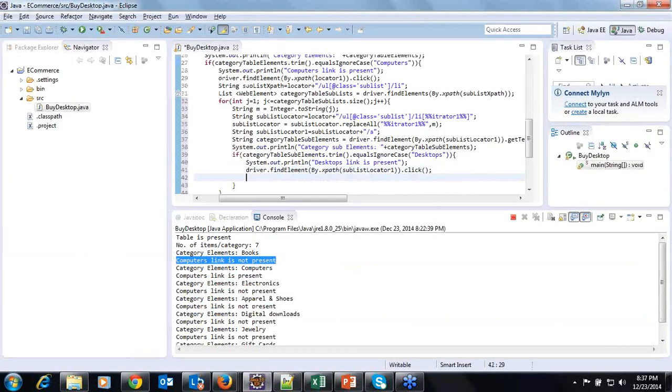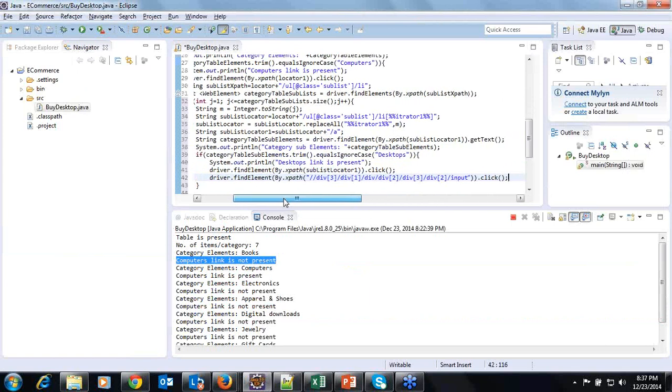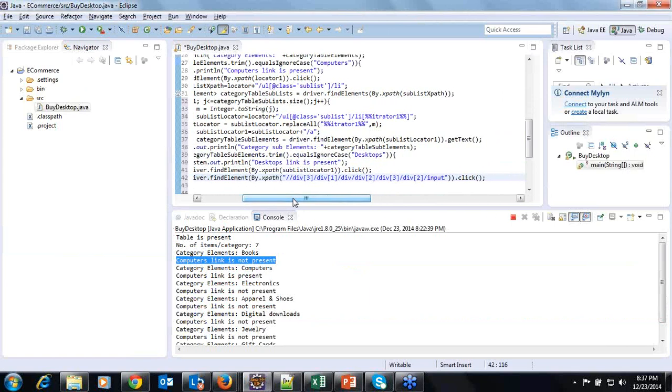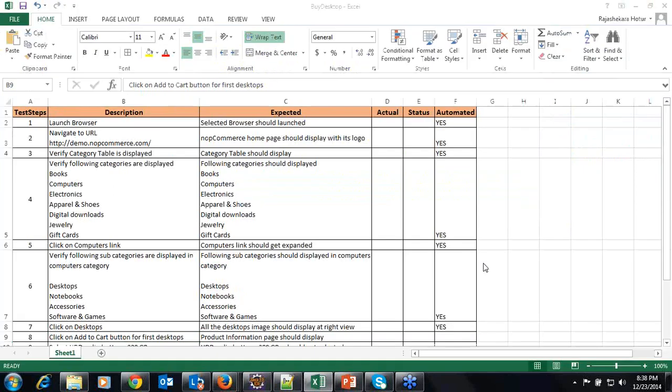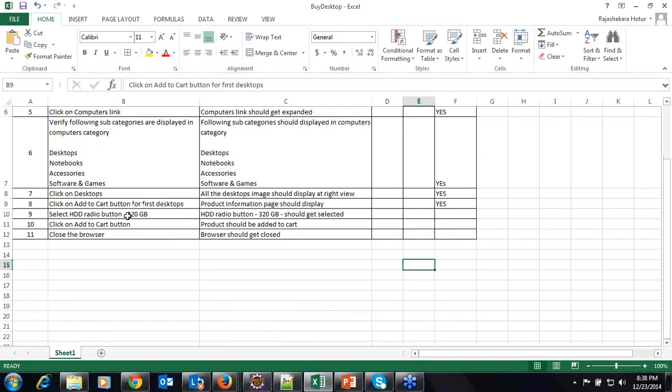So let us take this xpath and say driver dot find element dot click. So here I will say driver dot find element dot click. So it will click on add to cart button. So the line step 8 is also automated. The next step is, it says select HDD radio button.